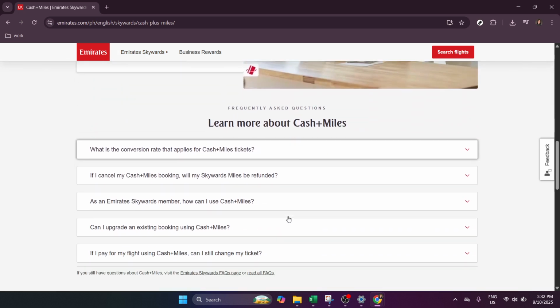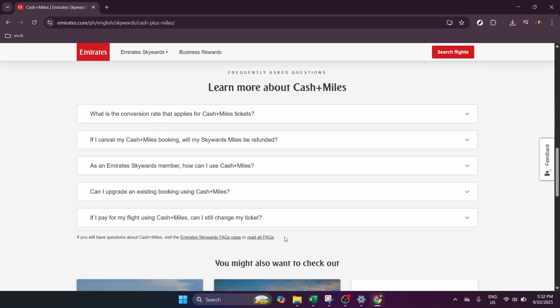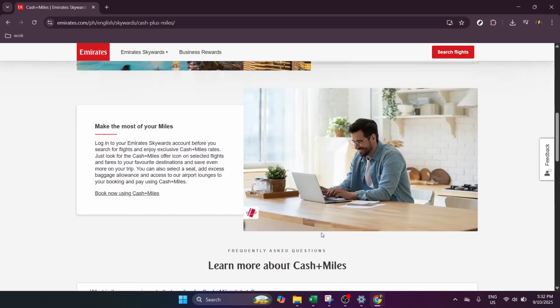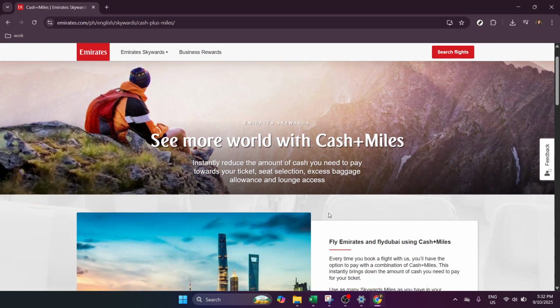Once you've found some promising flight options, look for flights eligible for the Cash Plus Miles payment method. This feature allows you to use your miles for part of the fare while paying the remainder in cash. Such flexibility is particularly useful if you don't have enough miles to cover the entire cost of the ticket. It lets you make full use of your miles without needing to wait until you've accumulated more.